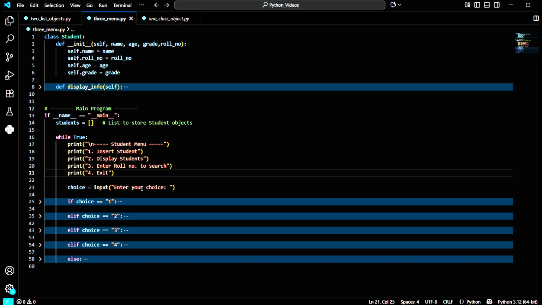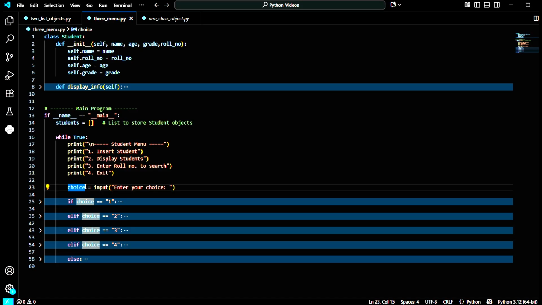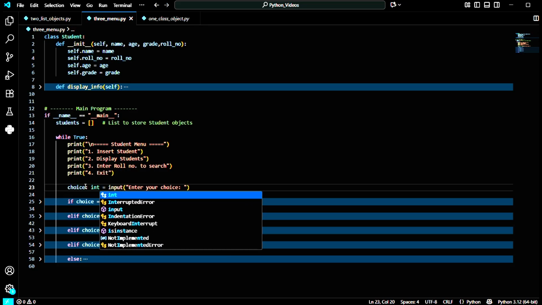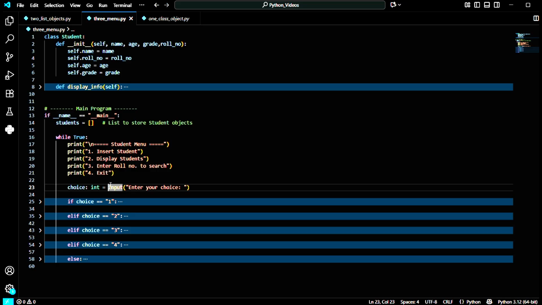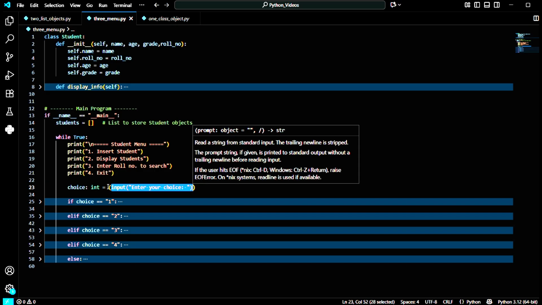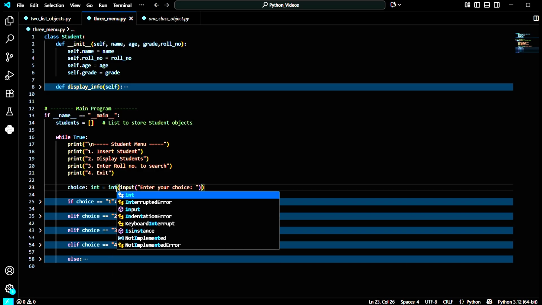So here the user will choose their choice, like 1, 2, 3, 4, and whatever input the user provides will be by default of type string, because input is an inbuilt function of Python, so it is by default of type string. And if you want to take any data type like integer, we need to typecast here. So I'm going to typecast. Now I have to give int here. Now it's typecasted, and whatever data we get from the user will now be of type integer.